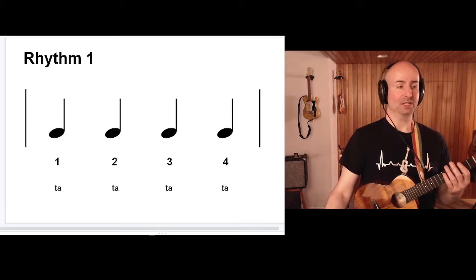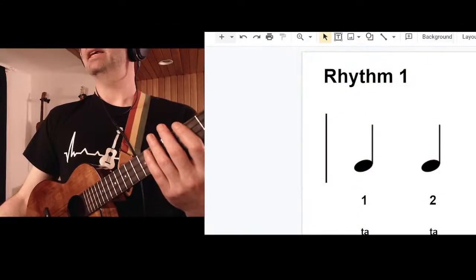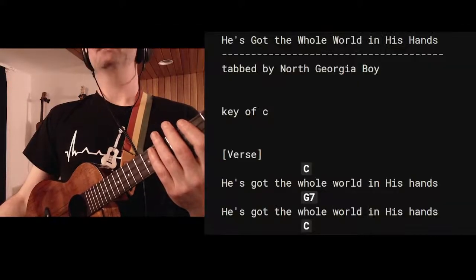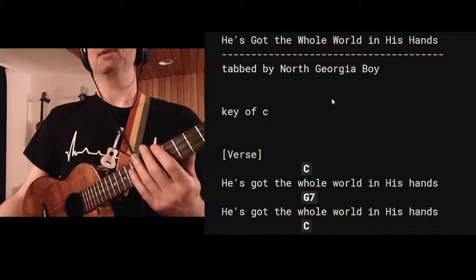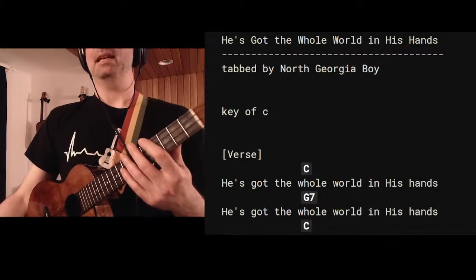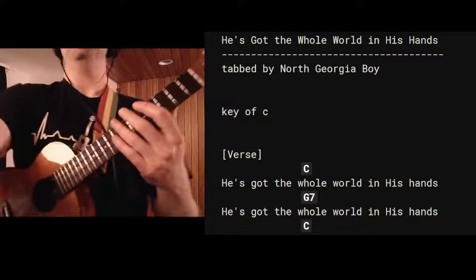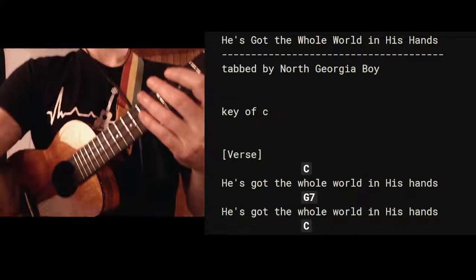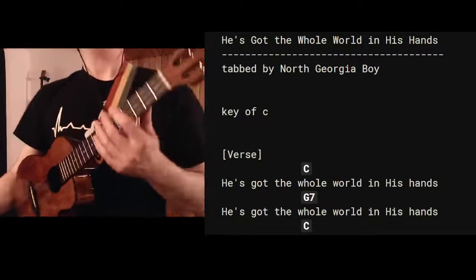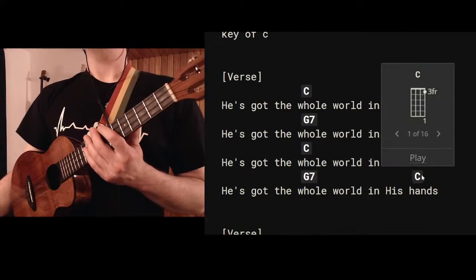We are going to switch gears. This was not smooth. It's okay, this is smoother. This is what I wanted to get at. I'm going to adjust the camera slightly here. We're going to apply that rhythm to a song.